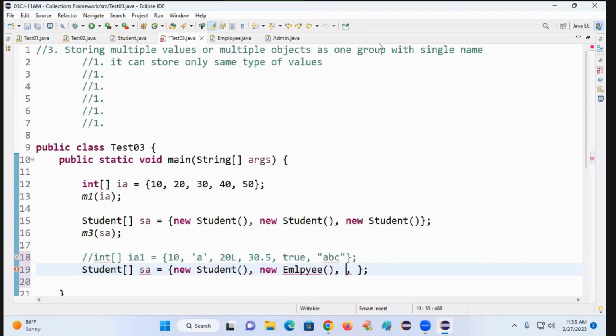Allowed? Why? Employee is what type? Employee. It is not Student. So is it allowed to store? No. I'm writing new Admin. Allowed or not allowed? Not allowed. I'm writing double quotes "ABC" string. Allowed or not allowed? Not allowed.